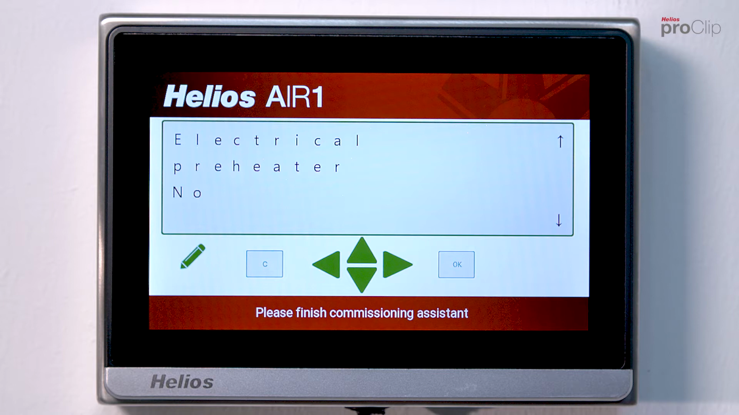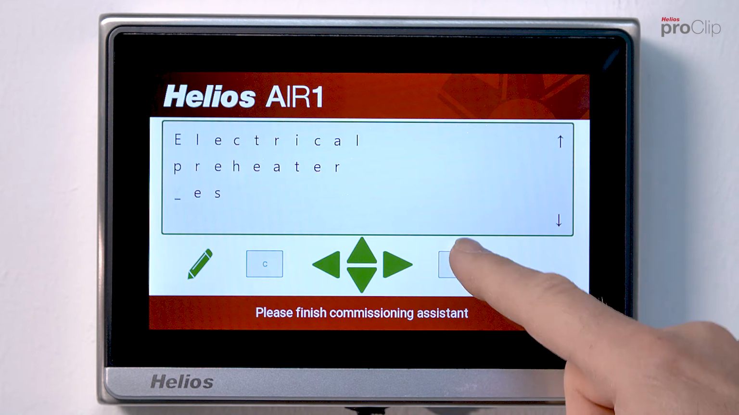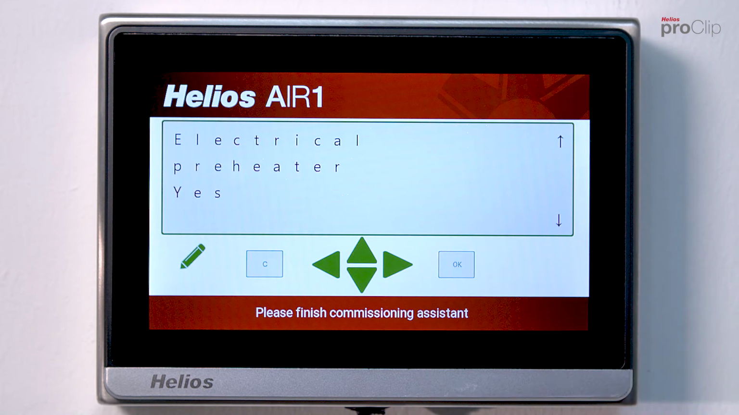Electrical preheater. The preheater is used for heat exchanger frost protection. Check if the unit has a preheater. If it does, we recommend that you activate it.